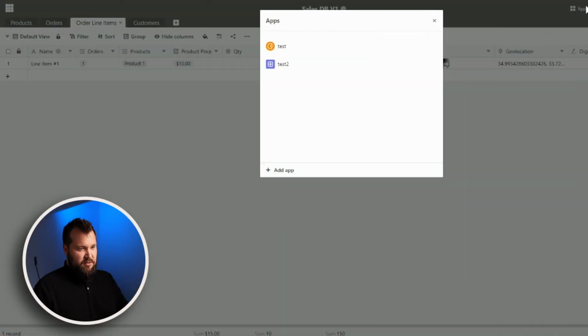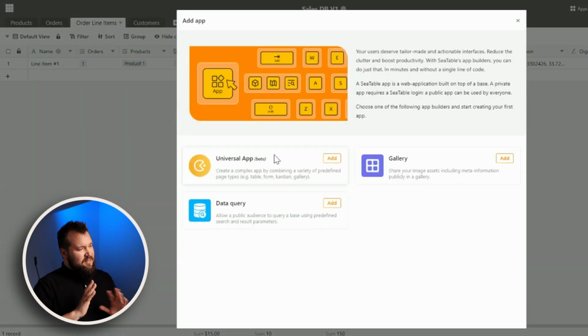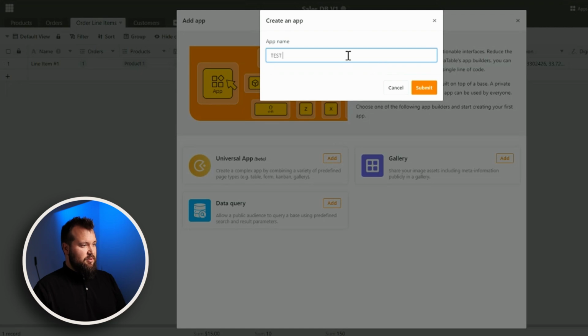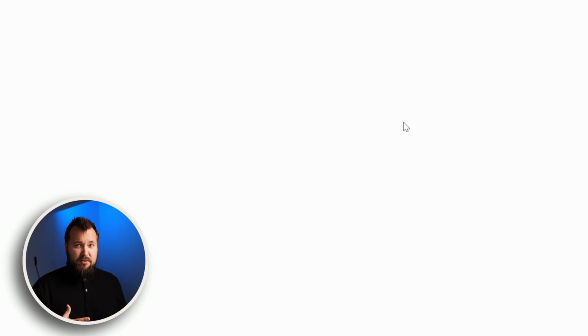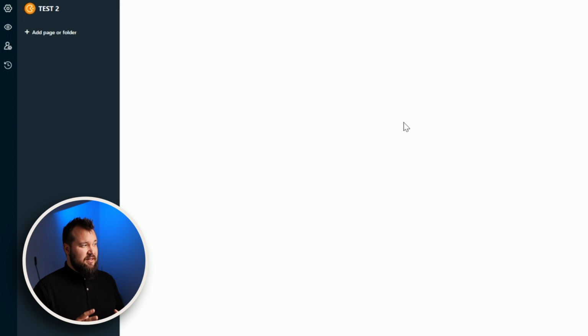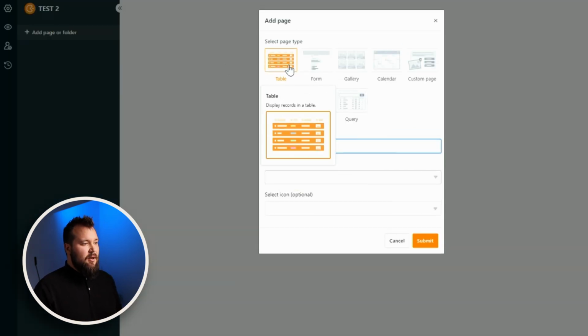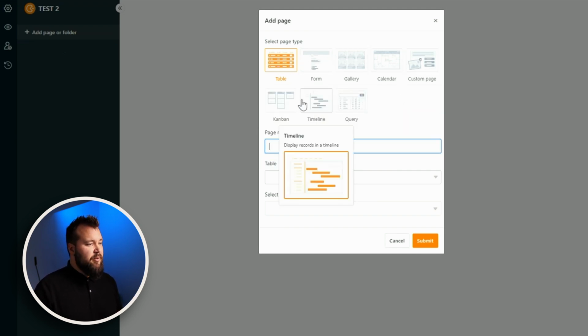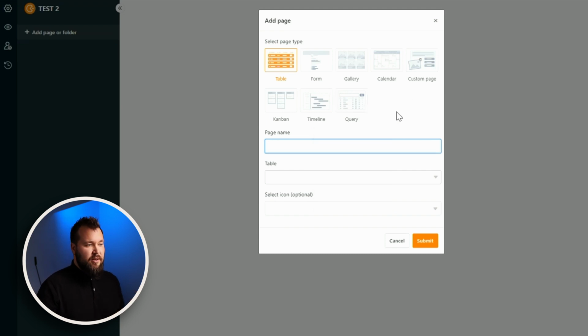And first point of call is apps. Now, when you want to add an app, you obviously go there and then you want to add app. This is interesting. Apps, to me, sound like front ends. And the universal app is literally that. Let's just put something in there. It is a front end builder, and I think it's a fantastic idea. Although, again, a new tab opens up, but you know, it is what it is. But you can see that here you can create tables, forms, calendars, a custom page, timeline, so many cool things.